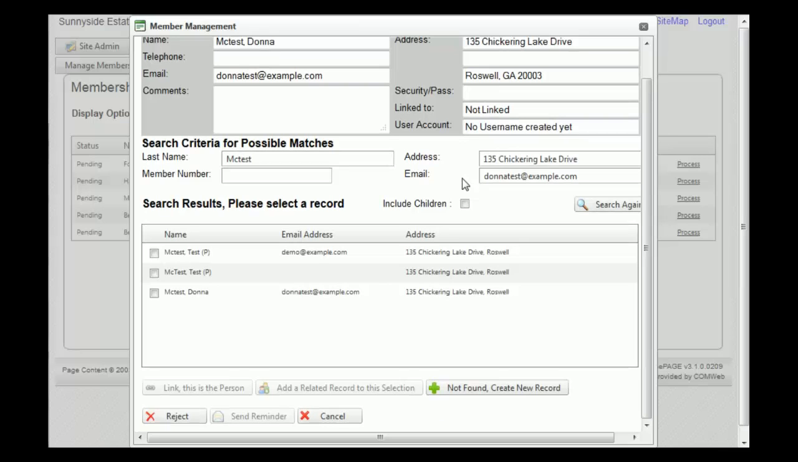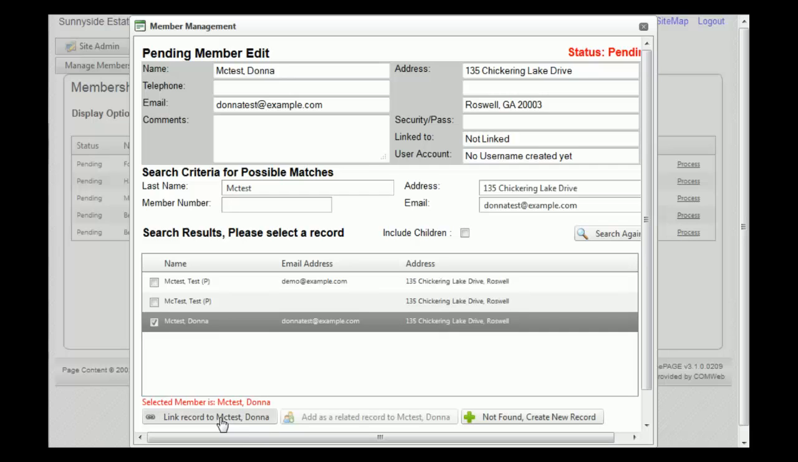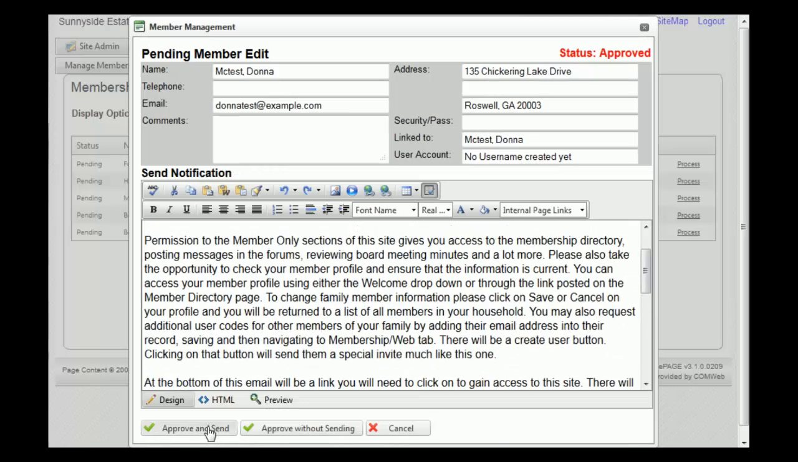Now, if this is a new user that was not here upon the initial push for membership, you're going to have to click on the Not Found Create New Record button. If this user was part of your resident directory but did not receive the email, what you would do is find that person, highlight it, and click on Link Record to that user. For this example, we're going to link record to the user. You will then click on the Approve and Send button. But for this example, we're not going to send it.